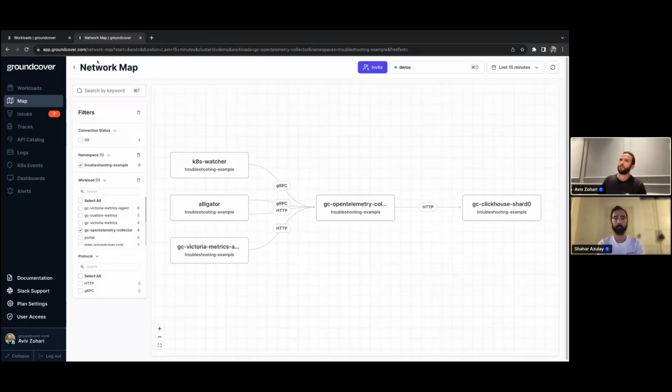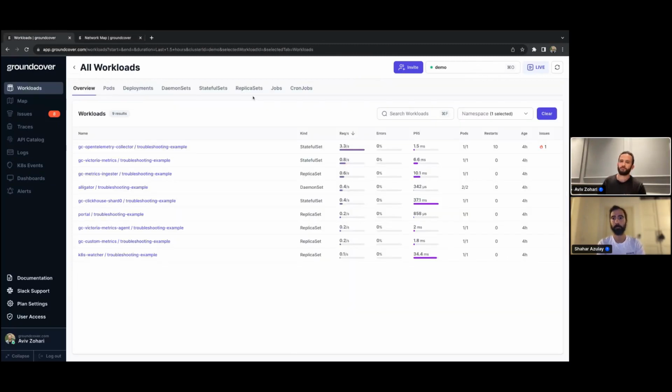Cool. So going back to this workloads panel, we can see for each workload, and you're going to recognize some of them, a collector. We have this Alligator. We can see basic data, like how many requests it is handling right now live. We can see latencies. We can see the amount of pods. And here we can already see that it looks like there's an issue. We can see this both because our collector is apparently restarting. We can see the amount of restarts that it had. And we've also flagged an issue here. You can see this fire sign.